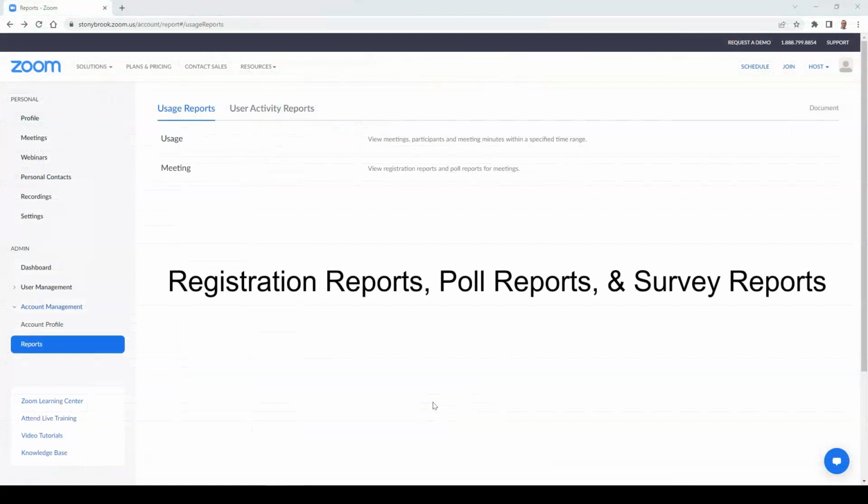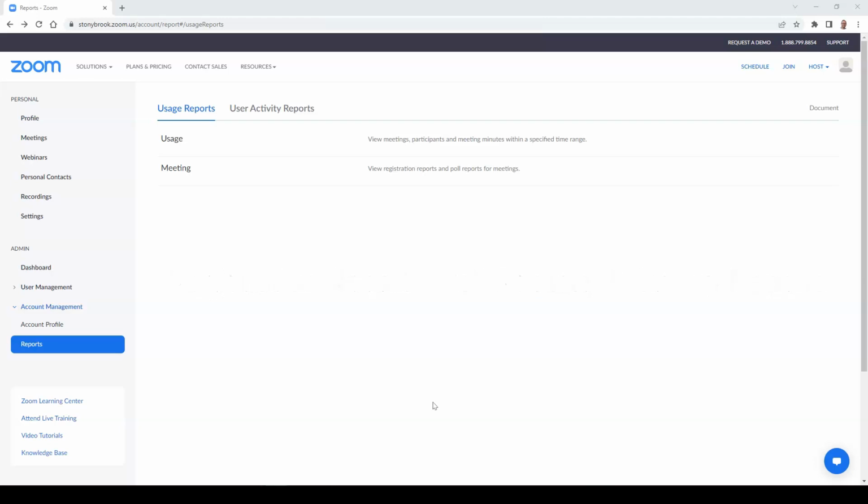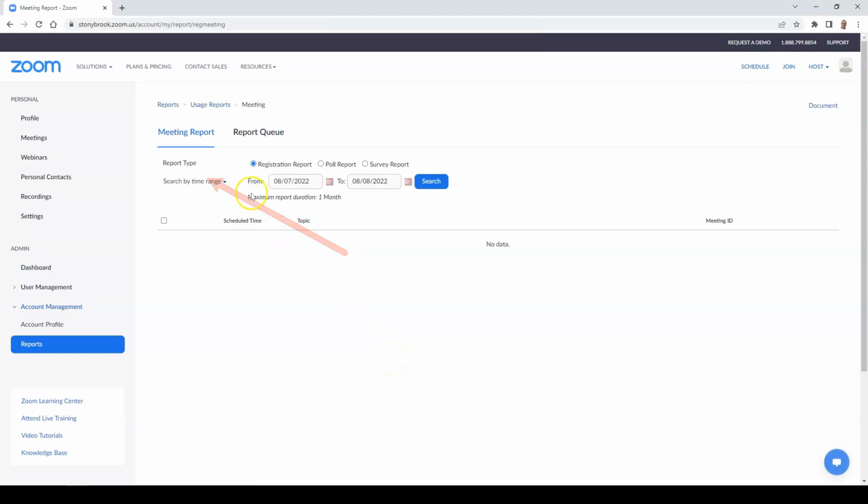To access reports that show who has pre-registered for your meetings, reports that show the results of polls conducted in your meeting, or reports that show results of surveys conducted after your meeting, please follow these steps. In the Usage Reports tab, select Meeting. For the report type, you can select either Registration Report, Poll Report, or Survey Report. I'm going to leave this selected on Registration Report. Then I need to type in a date range on the meeting I would like a report on and select Search.